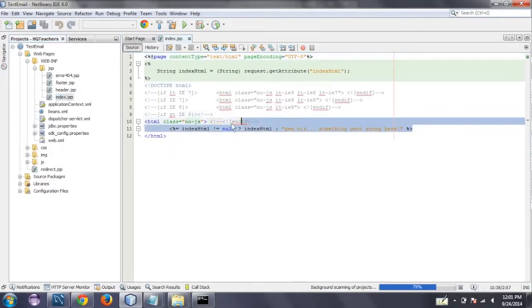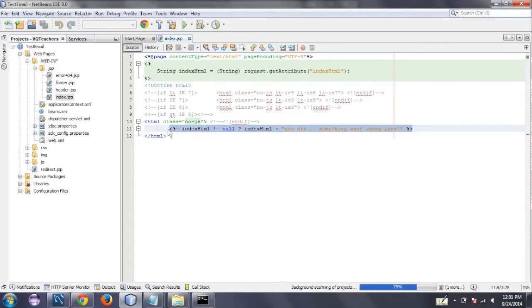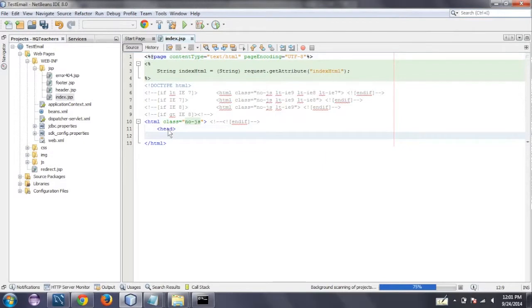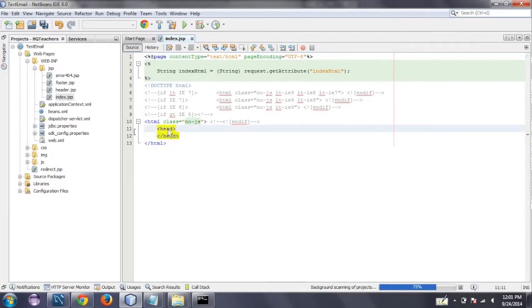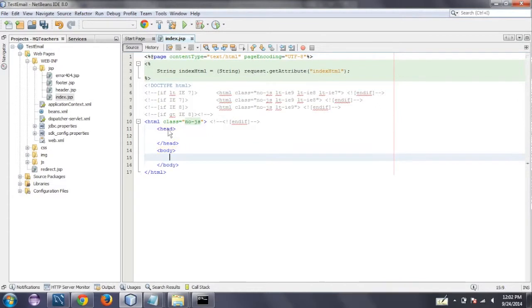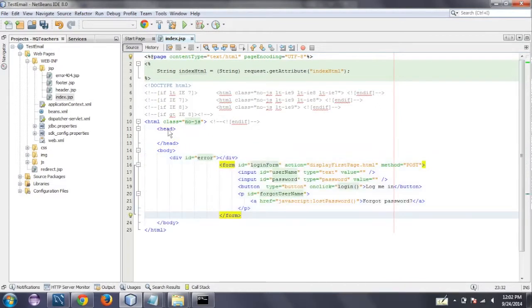And let's get rid of this code right here that's already there. Then we're going to do a head and a body just to make it a well-formed document. So here's our head, give it a little space in here. Get to the body. All right, we're just going to paste our code in here.